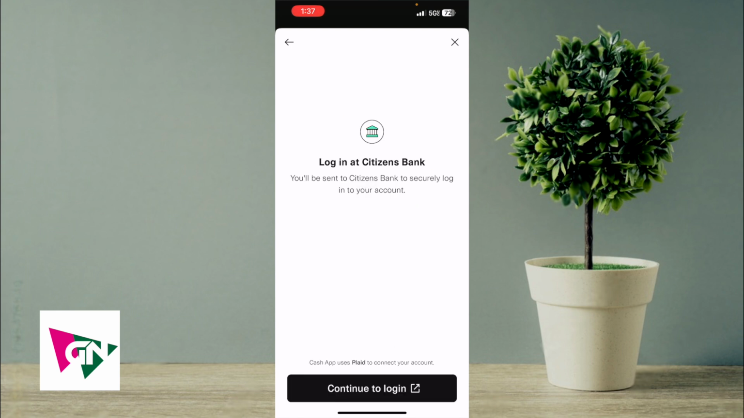And then from here, the prompts are going to be pretty straightforward. You're just going to be logged into Citizens Bank. And then afterwards, you're going to checkbox the checking account or savings account that you want linked to Cashapp. So that is how you link Cashapp to Citizens Bank.